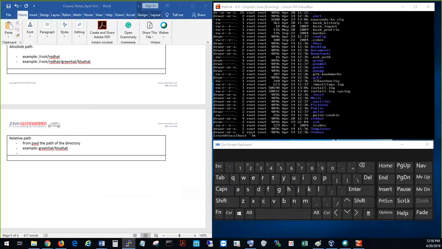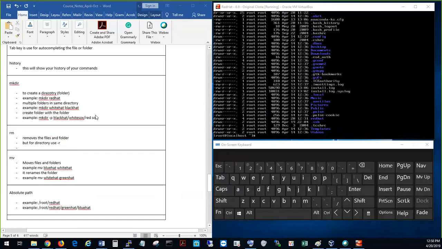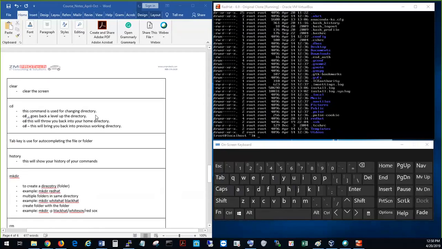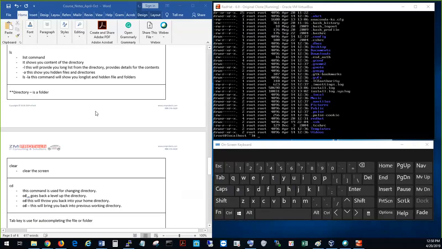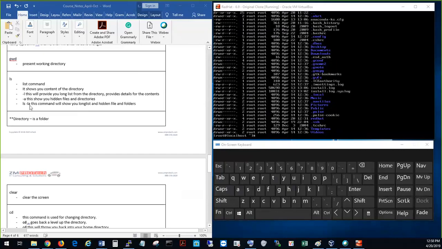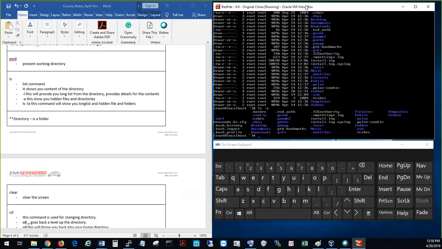So did you type -L -A or did you type -LA? LA. Right here, ls -la. It will show you the long list and the hidden files. You could type ls -a, it's giving you the same information, but it's hard to read, right? The long list will give you more in-depth information.